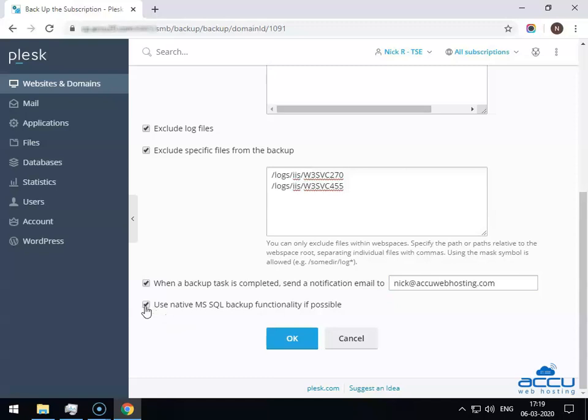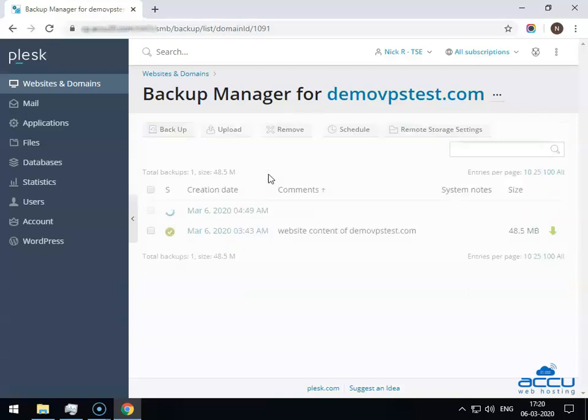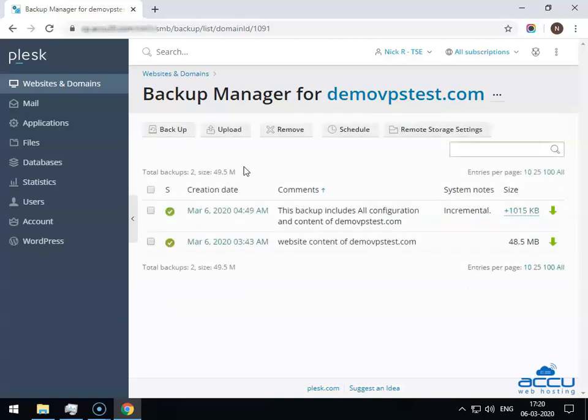Here, you have to make sure that you have selected the option Use native MS SQL backup functionality if possible. After that, click on the OK button to initiate the backup process. Once you click on it, the backup process will start and it will take a few minutes to complete. It will also depend on the size of your accounts. Once it is completed, you can see it under the Backup Manager option.